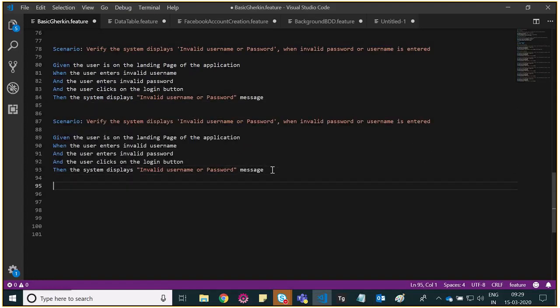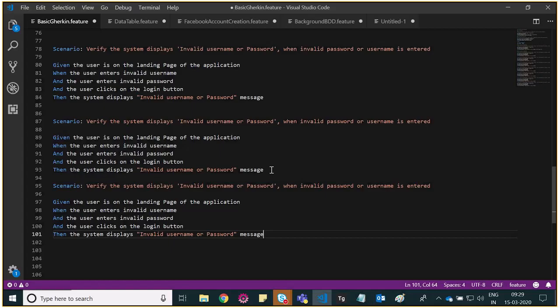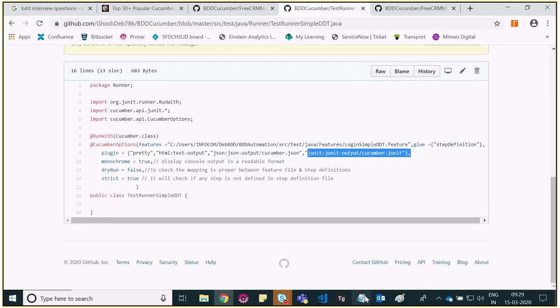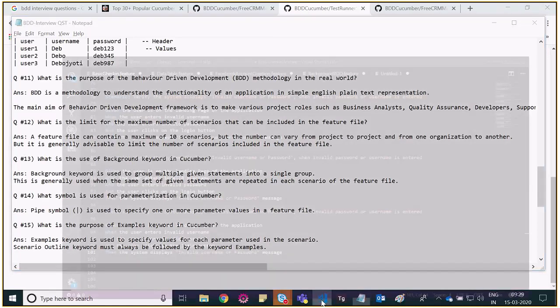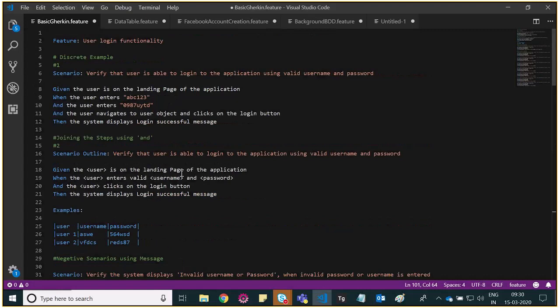But the fact is, let me tell you, if the interviewer asks, okay, how many scenarios can you have? You can say, see, on maximum we can have 10 scenarios in a single feature file. However, it depends on project to project. It depends on the project functionality. It depends on the business use cases. Reason being, suppose here I didn't have 10 use cases, because each thing will represent one different use case, right?